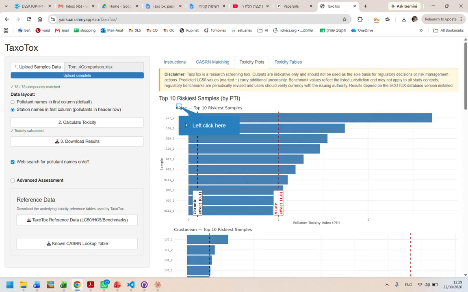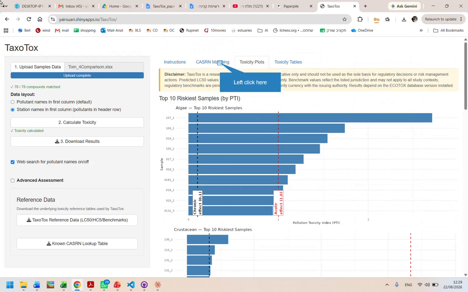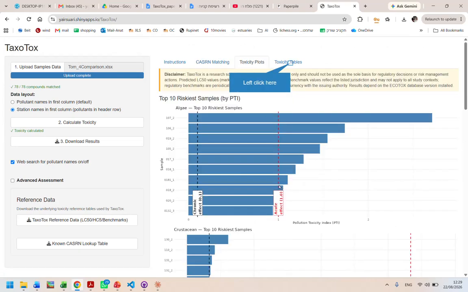Now, you have output for each of the 3 taxonomic groups: algae, crustaceans, and fish. And you also have the same output per pollutant, and you can see that the toxicity for algae is mostly attributed to D-RON.